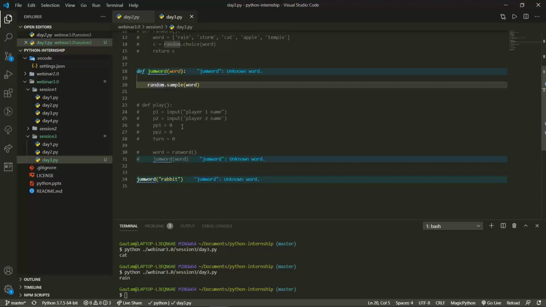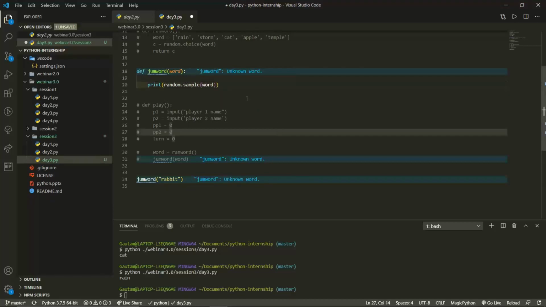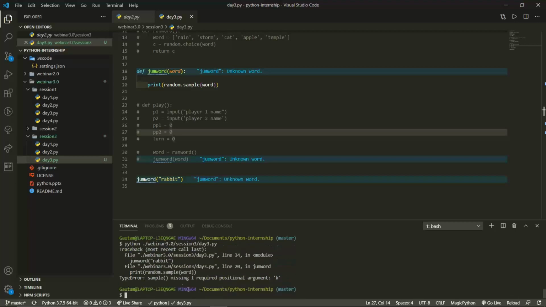I will just print it directly, whatever it is, and then execute this. Okay, it says argument k. Now what is this k?